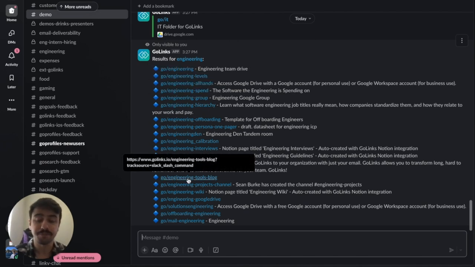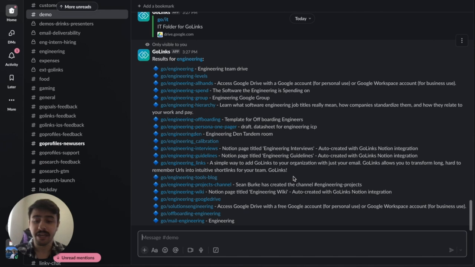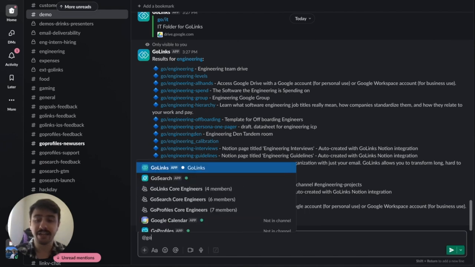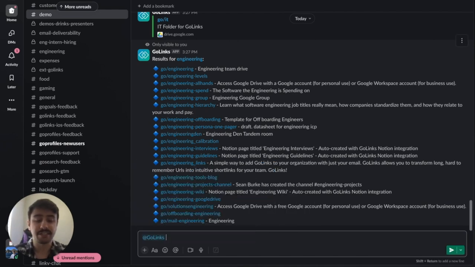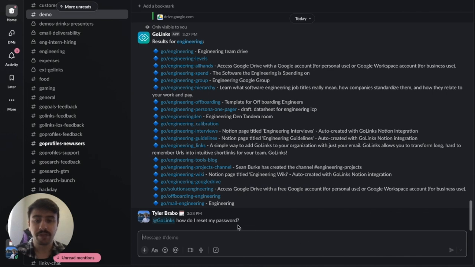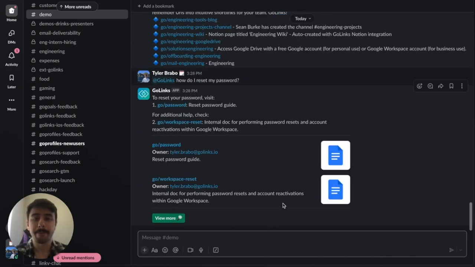The last thing is you can use the @GoLinks function, and you can ask it a question. So I could say, how do I reset my password? We'll give it a second here to process this request. And you'll see here that it's going to say, hey, to reset your password, you can go to this GoLink. It's going to list some additional resources down here as well. So it makes it easy to find what you need instantaneously inside of your Slack channels.